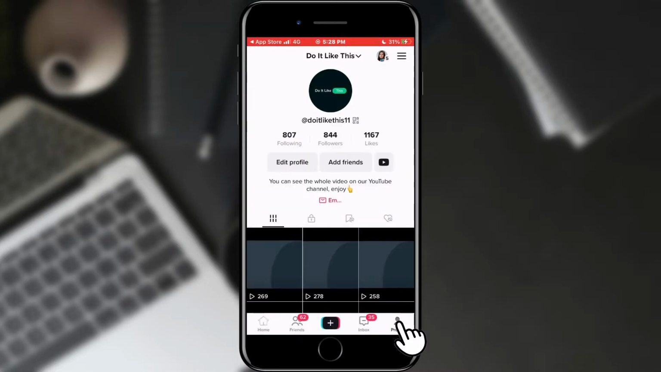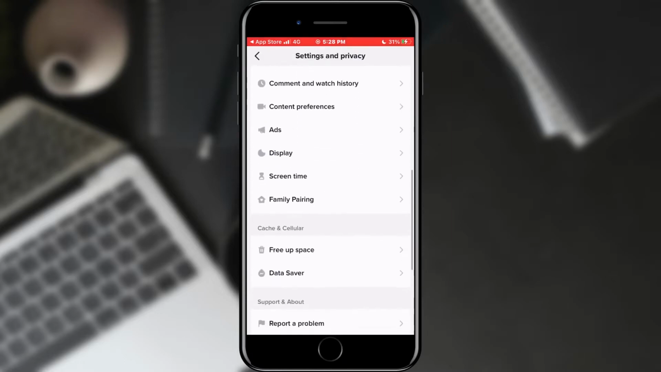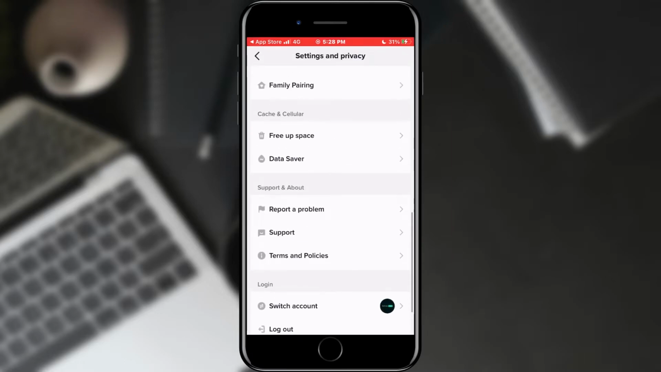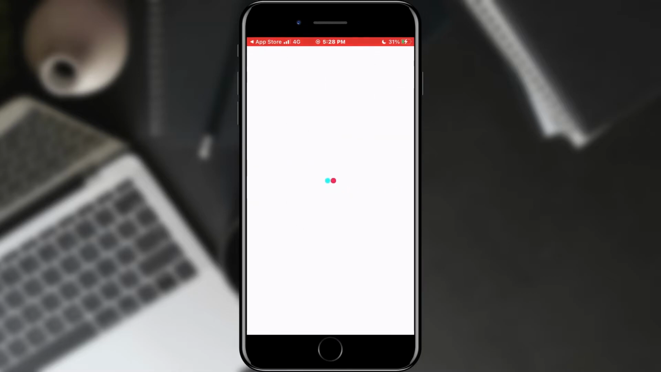In the bottom menu, find the Profile section and click. When the profile is opened, click on the three lines in the top menu and select the option Settings and Privacy. A large number of options will open here, of which we need Report a Problem. We click. In the new window, we need to find the Account and Profile section and click on it.